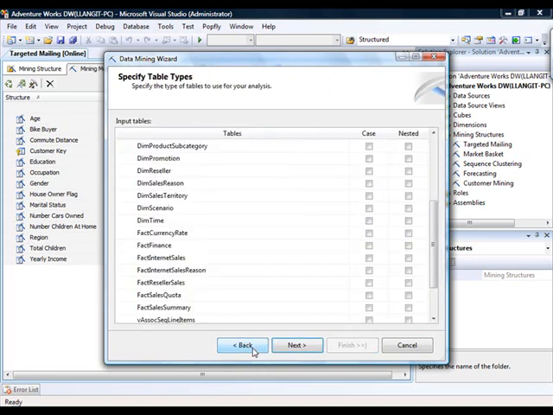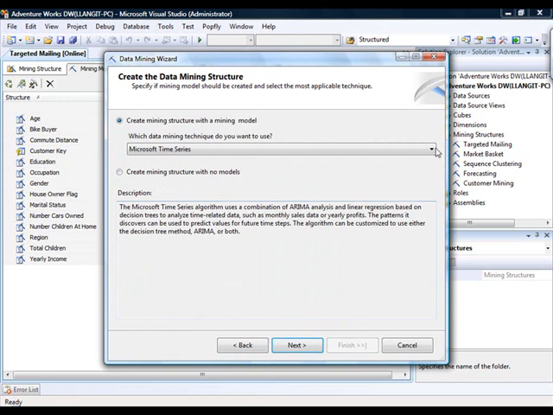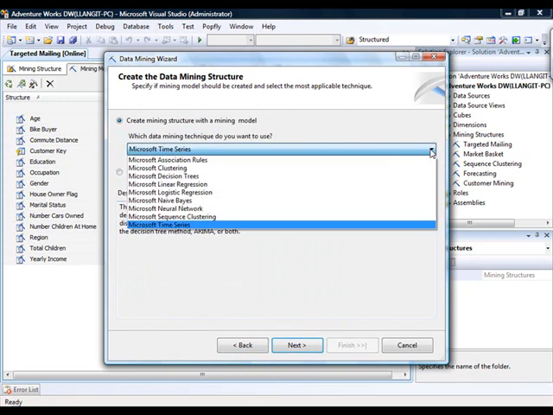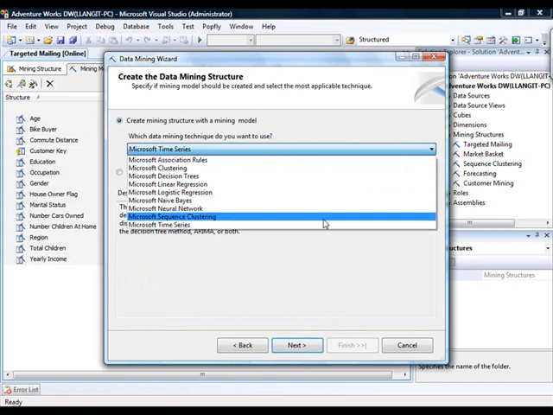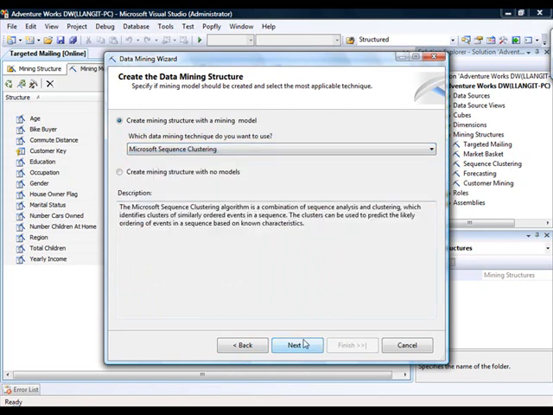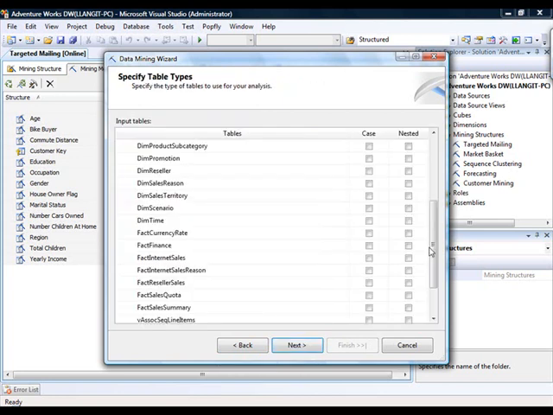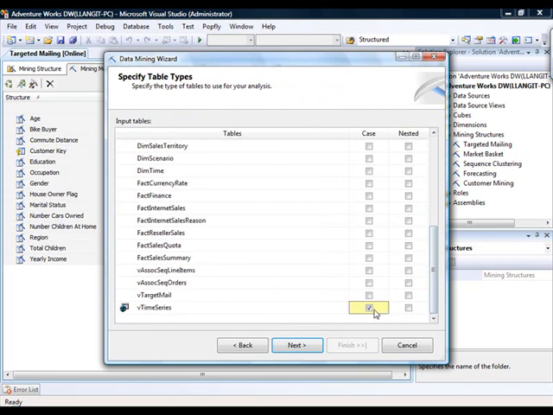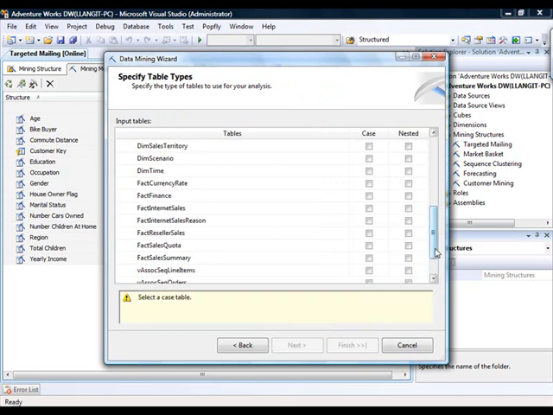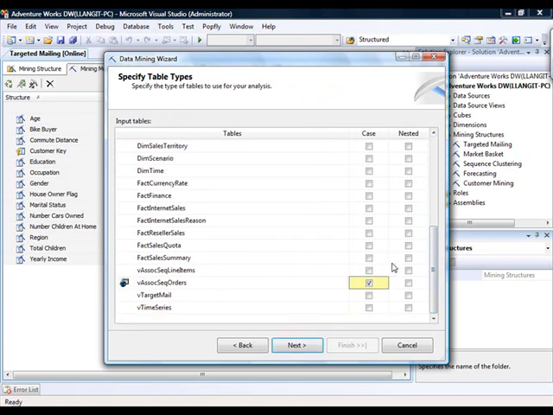So this may seem a bit redundant to just go through the wizard back and forth like this. However, it's a great technique for learning when you're just getting started. So let's do one more. Let's do sequence clustering, and we'll go forward and we'll click on the table type, and we'll select for our case table the sequence orders, and then we'll select the sequence line items for our nested table because we want to have the details about our orders.